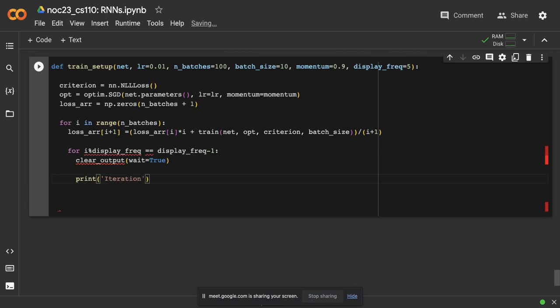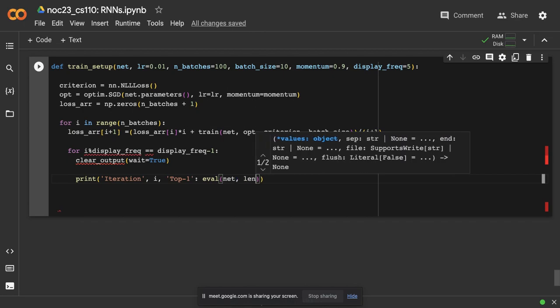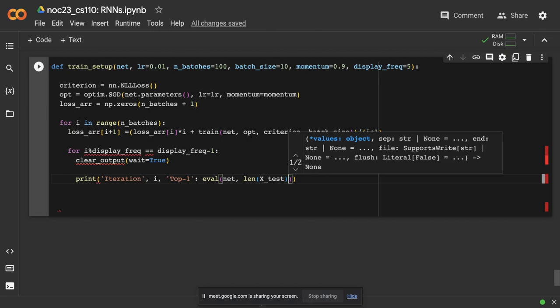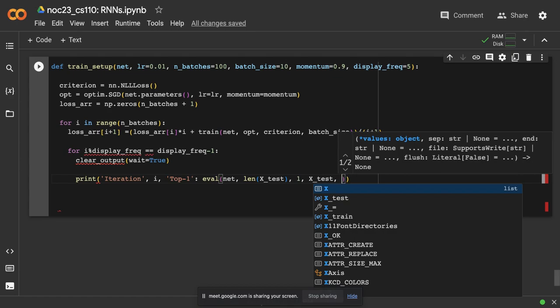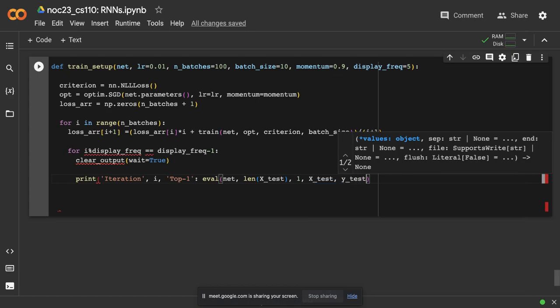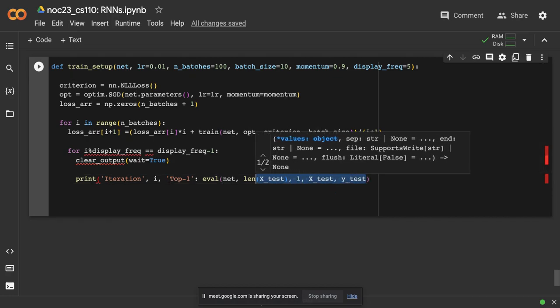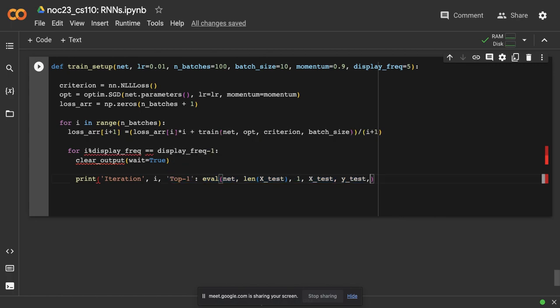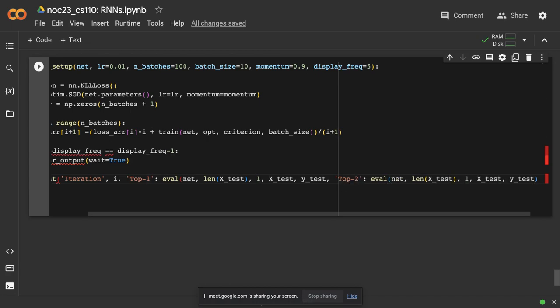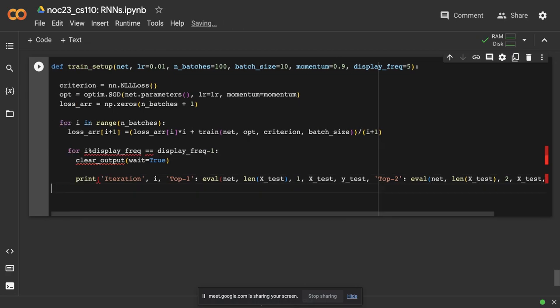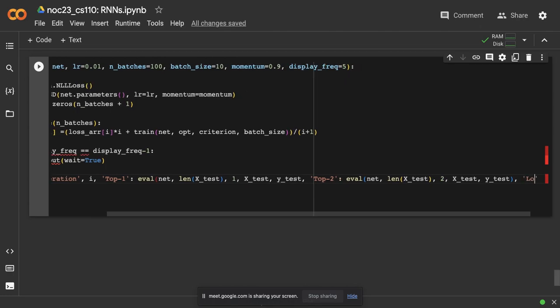So for each iteration we are providing 2 losses, top 1 and top 2. For that we'll do top 1 accuracy, we will pass net and len of x test, x test and y test. That is one part, and let me copy this whole thing again. Then the same thing we're going to do for top 2, eval net len x test, where I just need to make it 2, x test y test, and then I will have to write loss of each iteration.